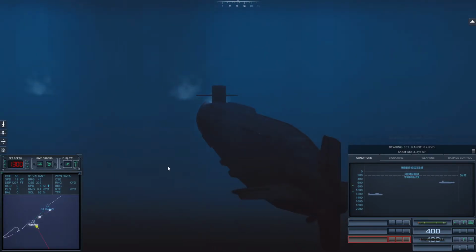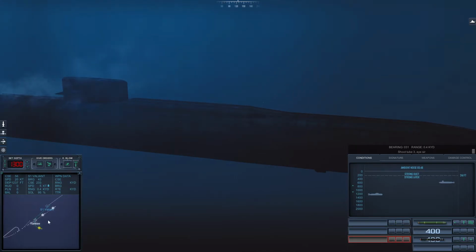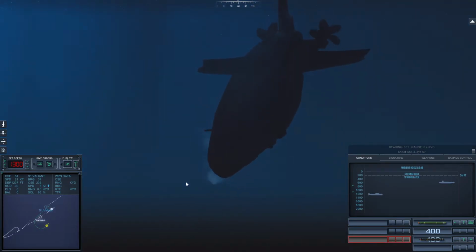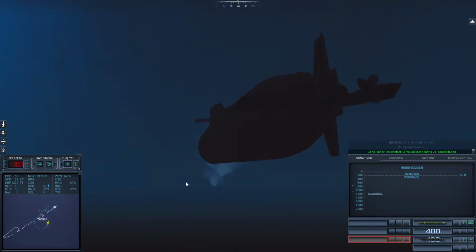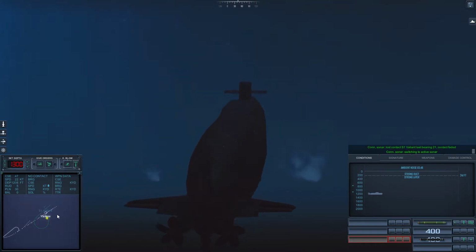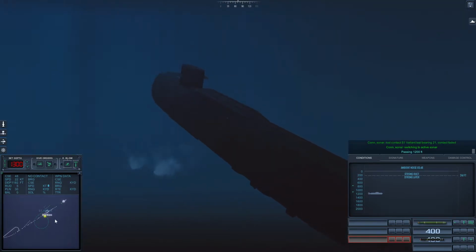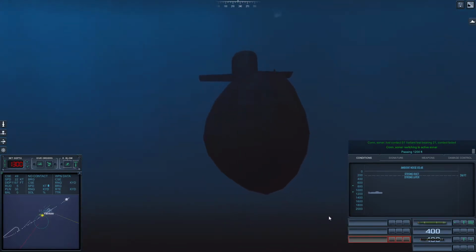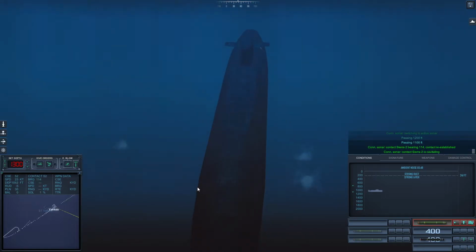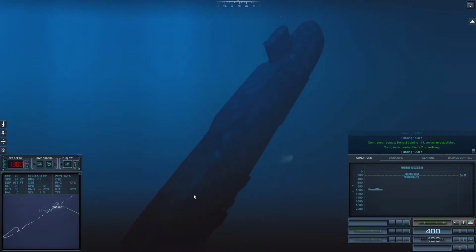Con, torpedo room, firing tube free. He should be up somewhere. Con, sonar, lost contact, Sierra 1, last bearing 0. Passing 1200 feet. Passing 1100 feet. Con, sonar, regained contact on Sierra 2. Passing 1000 feet.